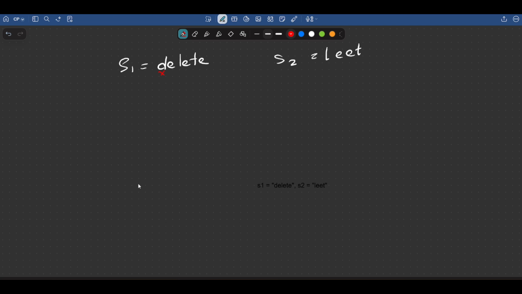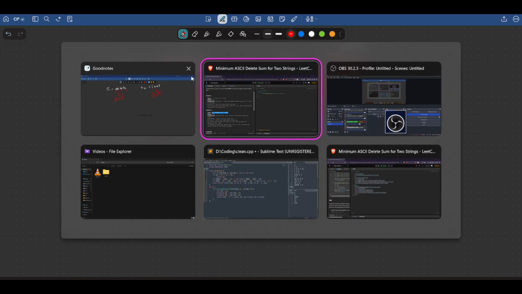We can delete this L and then we can delete this E. Okay, so what remains? It remains E, E, and T, and similarly here also it remains E, E, and T, right? We are deleting D, L, and E. Let's verify.